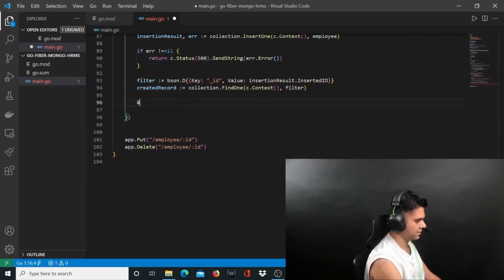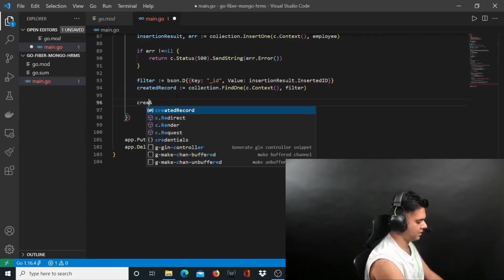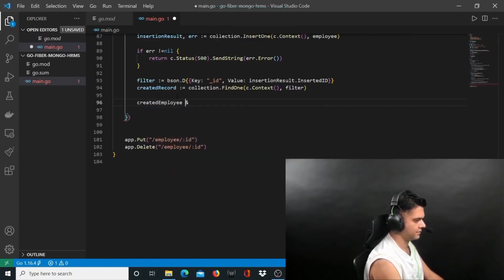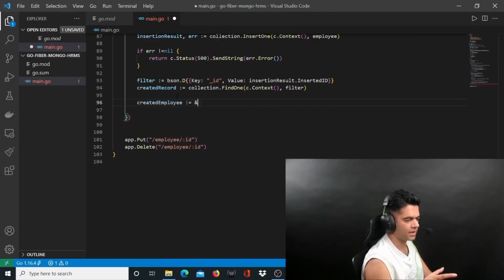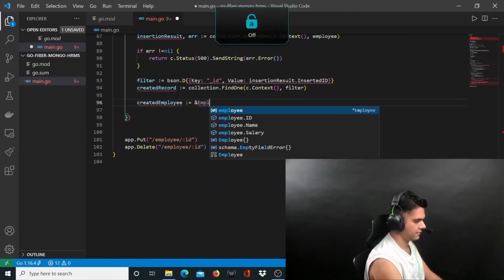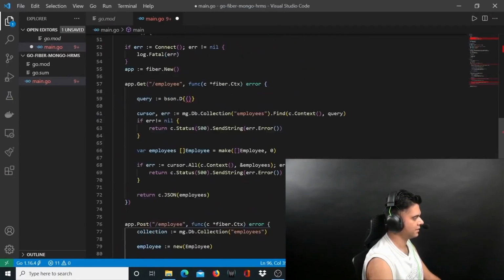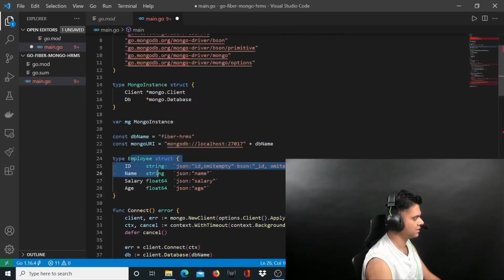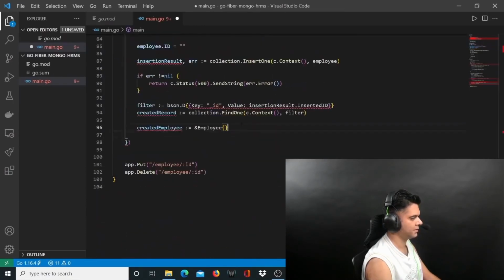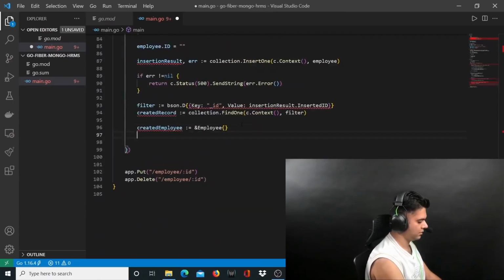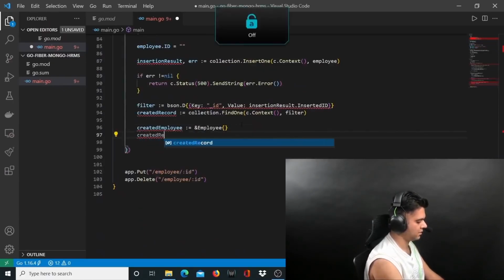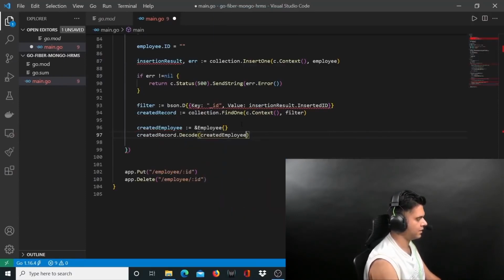So you will create a variable called created employee. Now you want to structure and format that data, right? So you say that created employee is a variable of type employee, which is your own struct. So created employee will have ID, name, salary, age, type employee. And you want to say created record dot decode, and you want to decode the created employee.